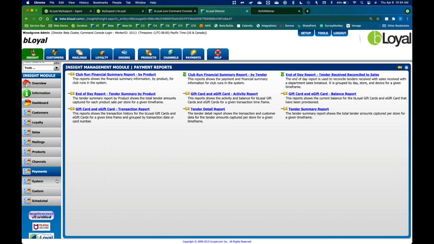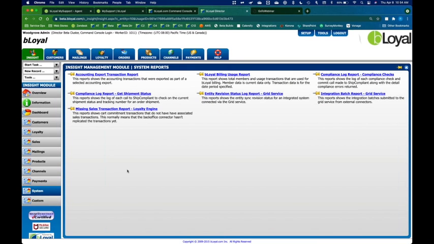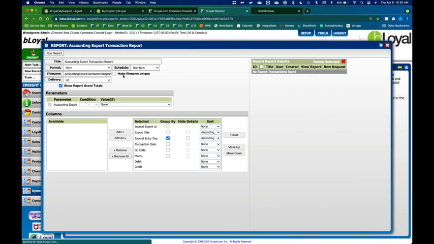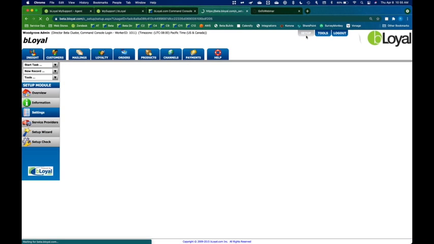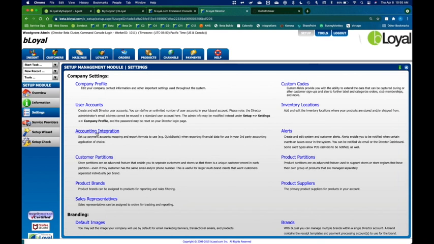Let's see. So other than that, I also wanted to show you. A lot of people, I don't think, go into this tab, the system tab, but we have a few things here that can be of use to you. One of them, if you use Quicken or anything like that, you can run an accounting export report. These are set up in a different area of Director as well. It's a little bit of setup, but once it's set there, you set up your accounts and all that. It's under setup, basically, and then we have accounting integration right here.